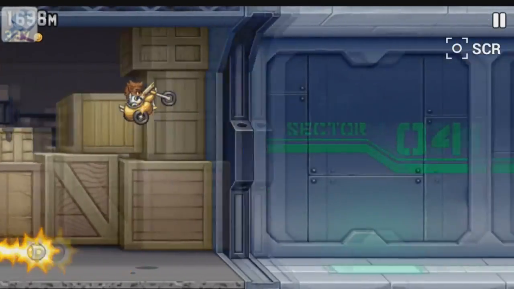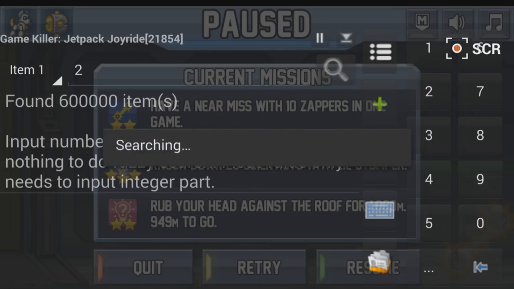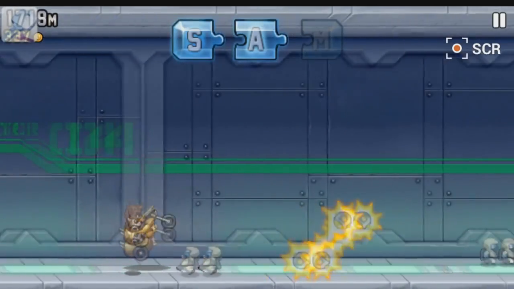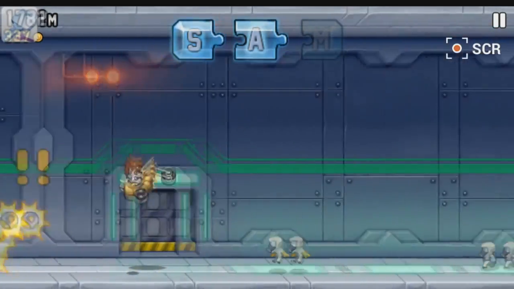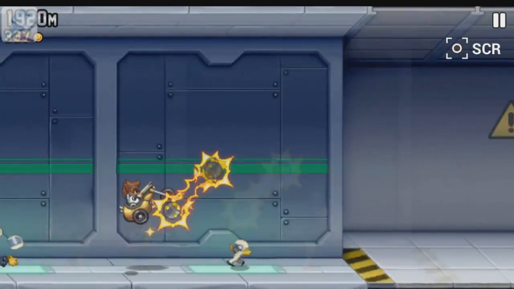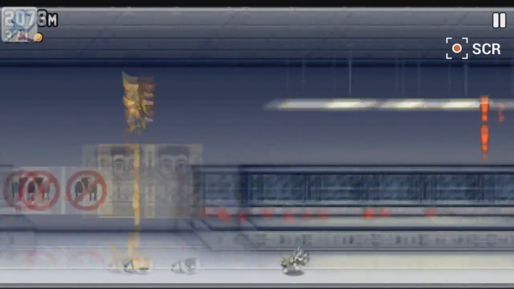Okay, now I've got 2 spin tokens, so I'm going to pause the game again. I'm going to open up GameKiller, type in 2, and search that. Now we start getting some more values here. It's actually completed a search, but we're going to minimize it down even more and see if we can find another spin token at least. This badass hog is going a bit fast now, so I'm just going to speed up the game again.